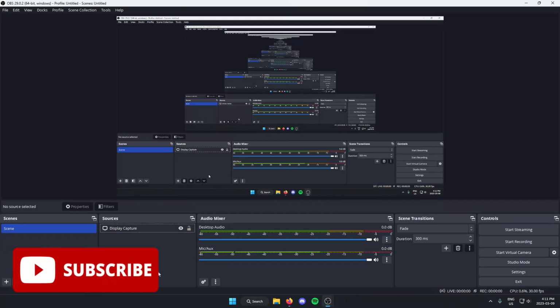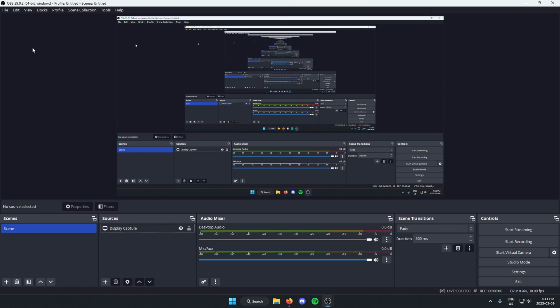In this video, I'm going to show you how to make it so that OBS records your mouse cursor. The first thing that you're going to do is go to the top left of your OBS, and you're going to click on File. From here, just go down and click on the Settings option.